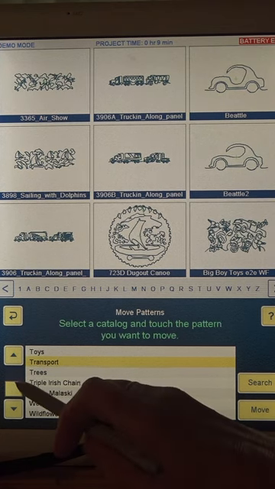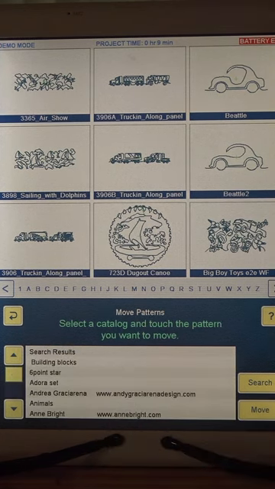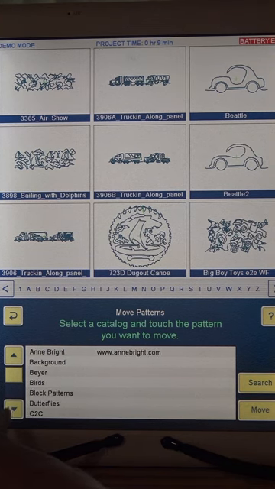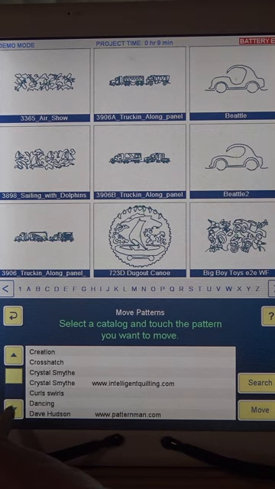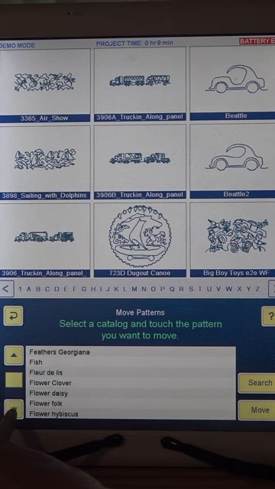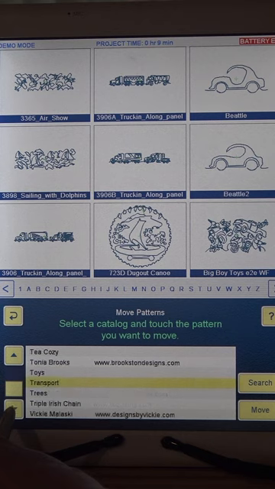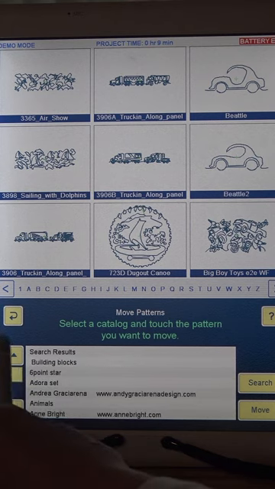Now immediately I want to point out that I have a lot of pattern catalogues. I'll just scroll through them here so you can see just how many I've got. Loads. I prefer to have lots of catalogues with just a few patterns in them rather than a few catalogues with a lot of patterns in them. And they're all organised alphabetically. There they are, right at the bottom. Okay, I'll go right back to the top.